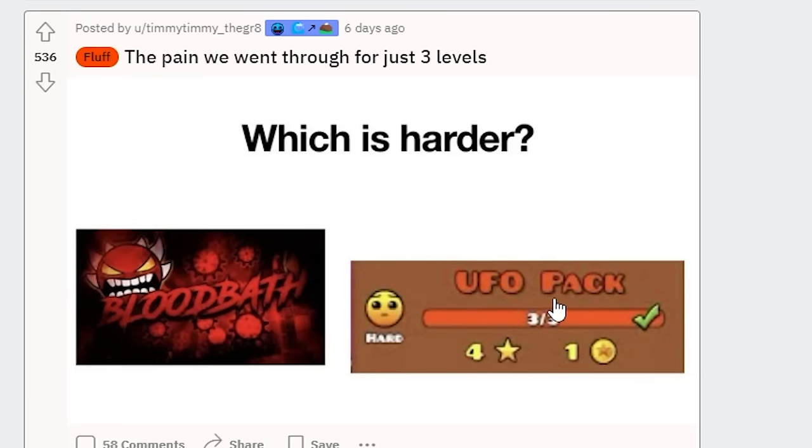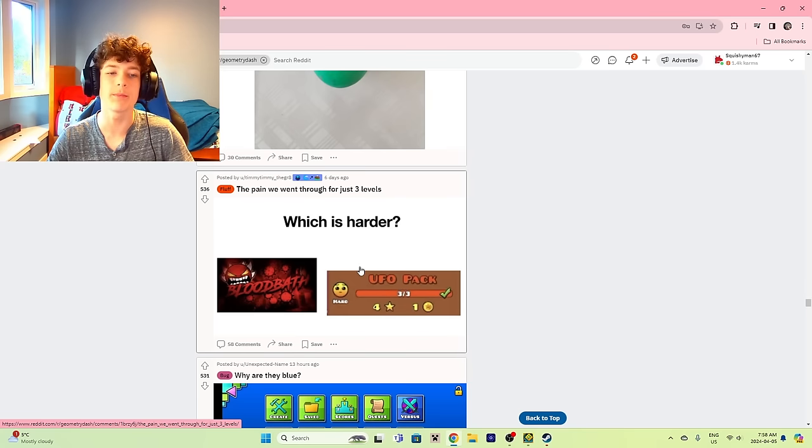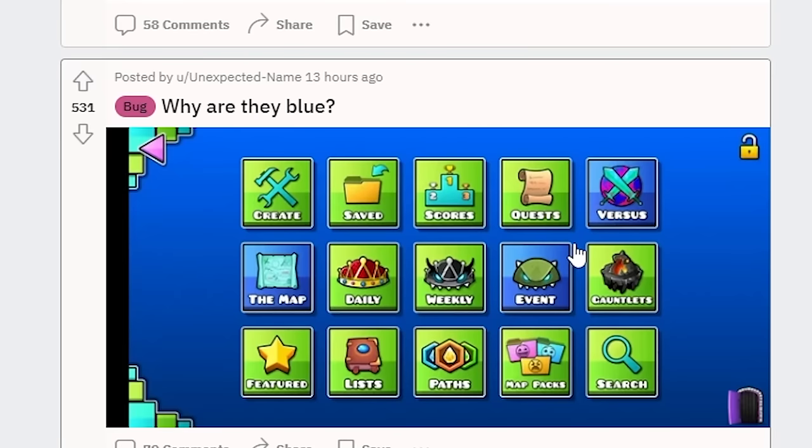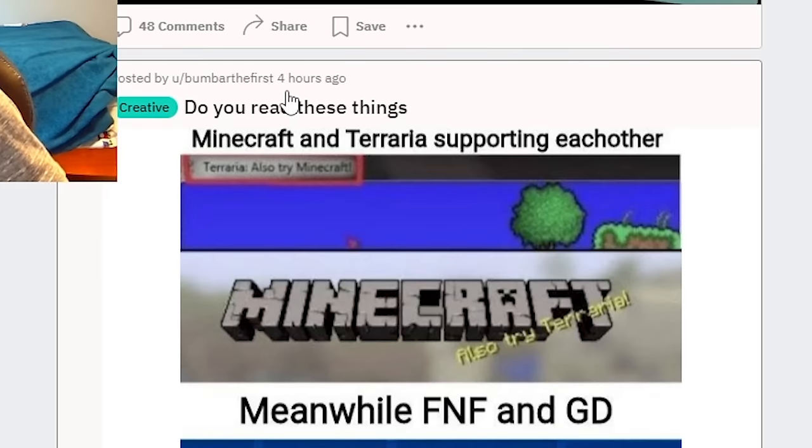Which is harder, Bloodbath or the UFO pack? I'm saying UFO pack. It put me through more pain. Why are they blue? This is a bug. Yeah, probably some sort of mod he got, I don't know. Do you read these things?